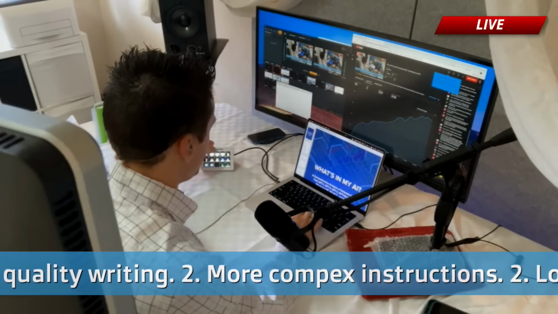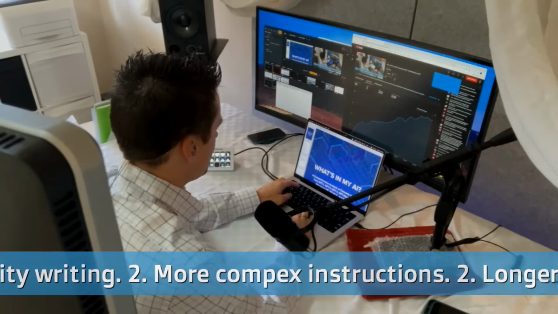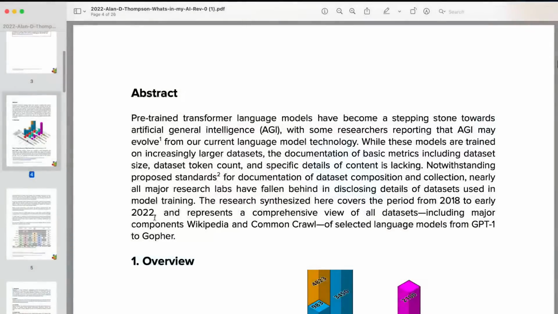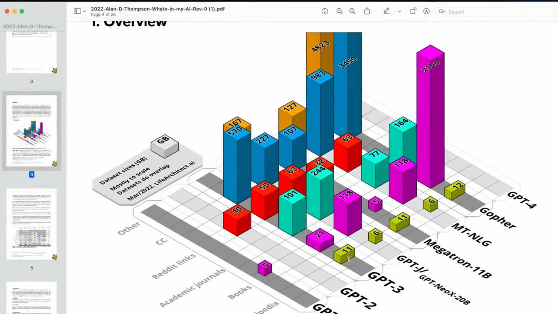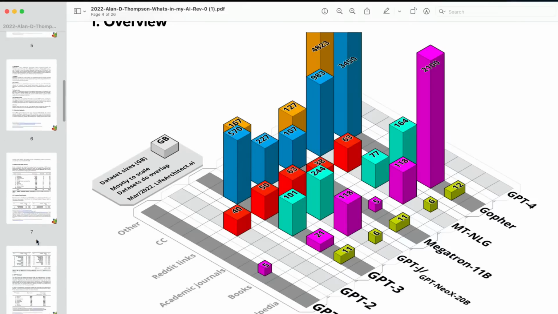So GPT-3 DaVinci was trained, you can see it quite easily in this graphic here, on 11 gig of Wikipedia. These are my numbers: 21 gig of books, 101 gig of academic journals, 50 gig of Reddit links, and 570 gig of Common Crawl.